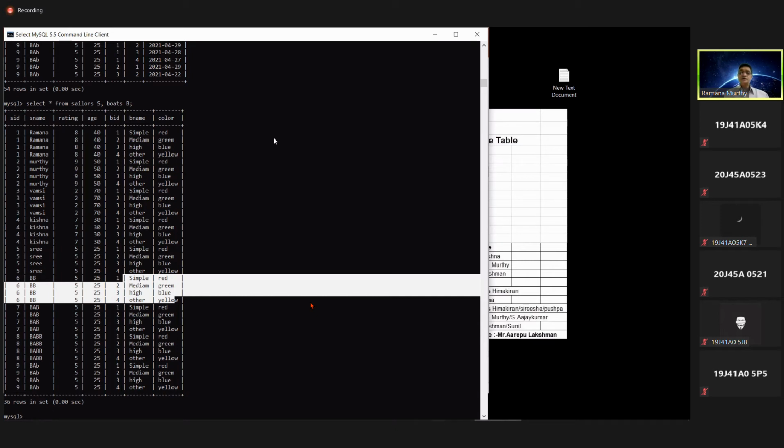Today we are comparing this cross product with the union operation. So by default, what is happening? The tables we mention in the FROM clause create a Cartesian product, 9 into 4 into 6, a total of 216. That is the meaning of the Cartesian product that we are getting.